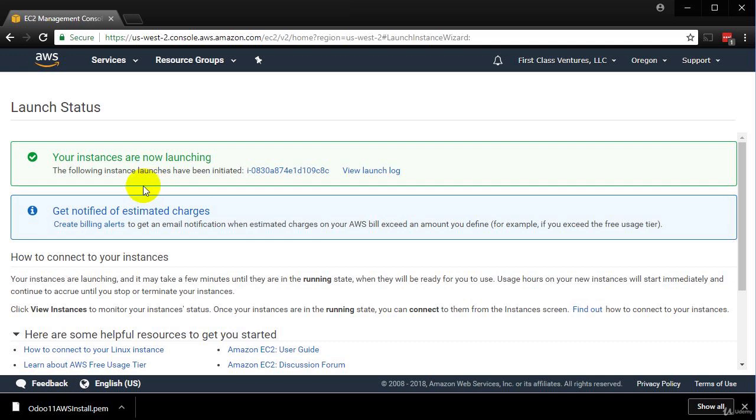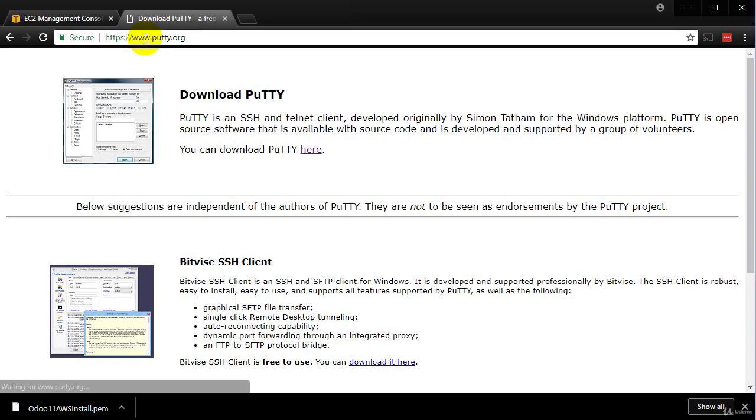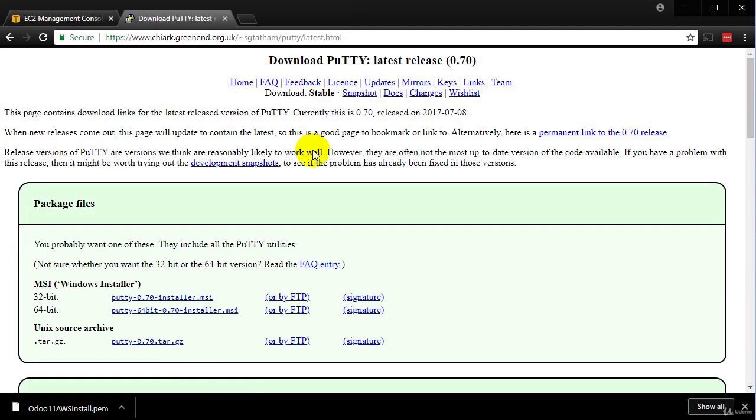And the next step here is we're going to use Putty and PuttyGen to create and set up our access and to create a terminal access to our server so we can get to this server. So we're going to begin by going here and go into putty.org like that, and notice here it says you can download Putty, and click here. Now it's going to say up here you probably want one of these.